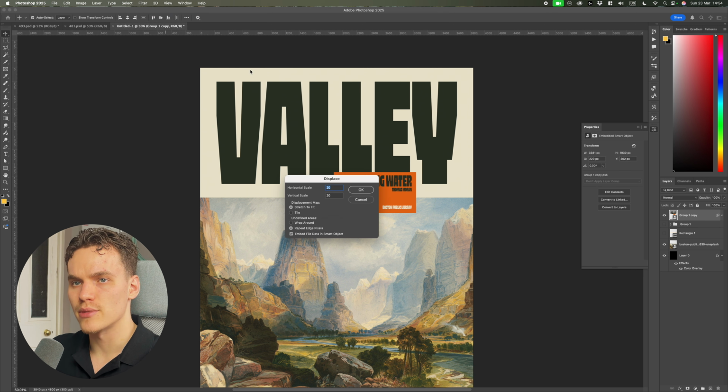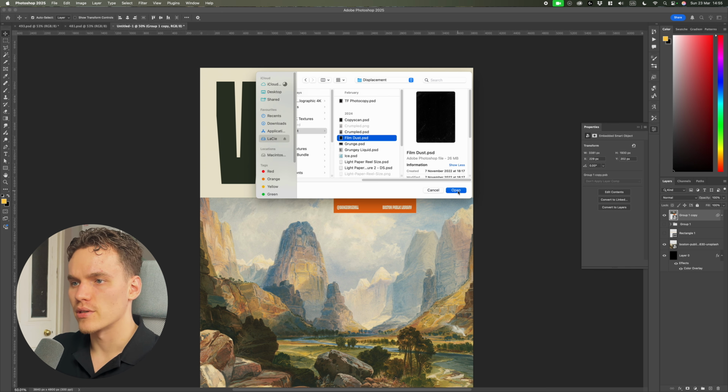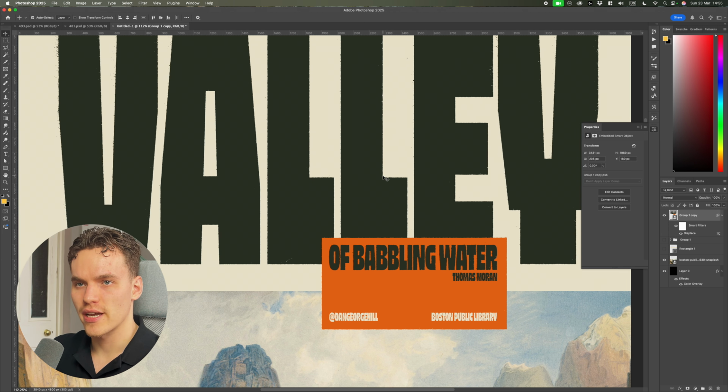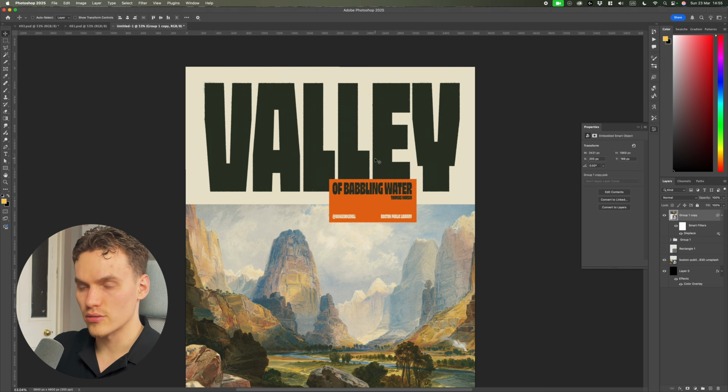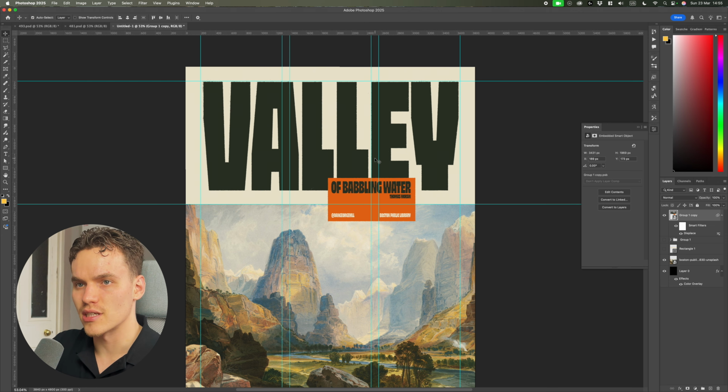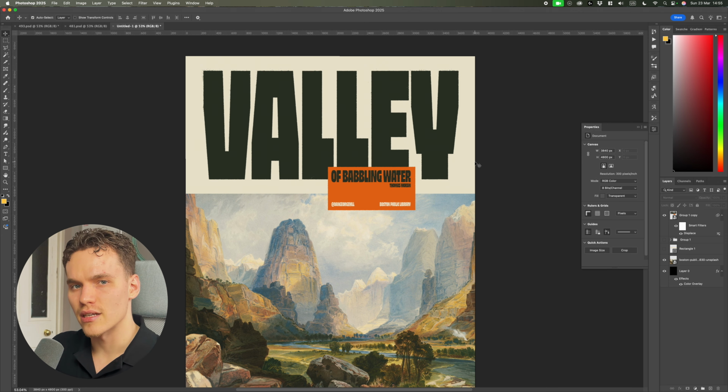Now, I'm going to use the same displacement method, 20 scale, and I'm going to select the same film dust texture. Once again, it creates this cool, subtle, but detailed look. I'm going to use my arrow keys to just adjust it back in within the grid lines, and then we're going to place in our overlay.